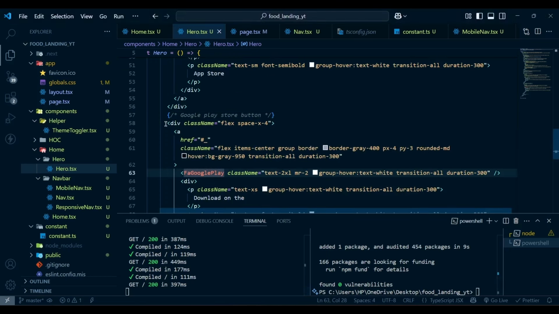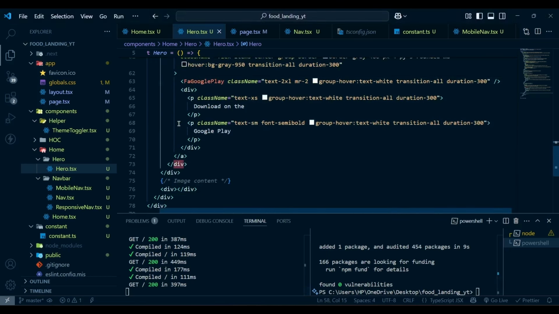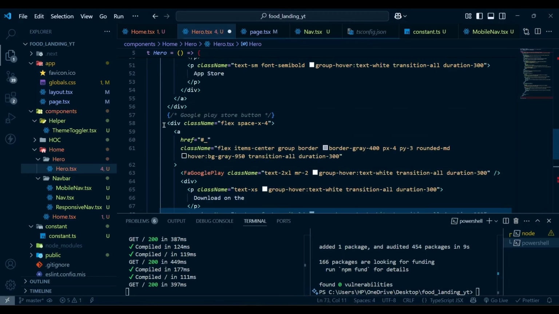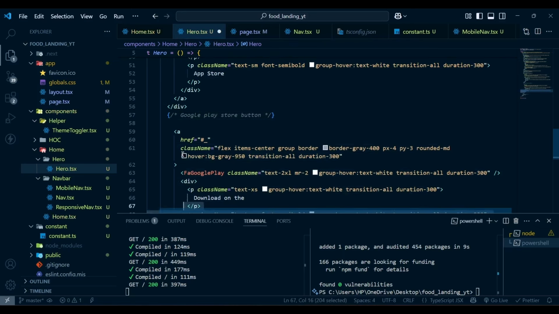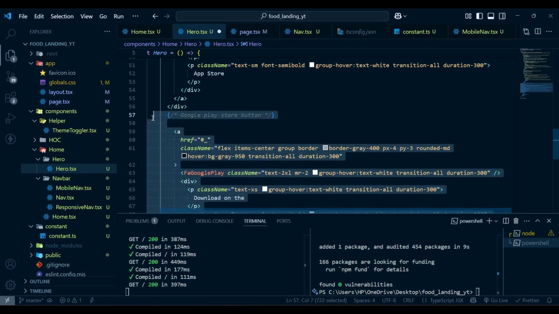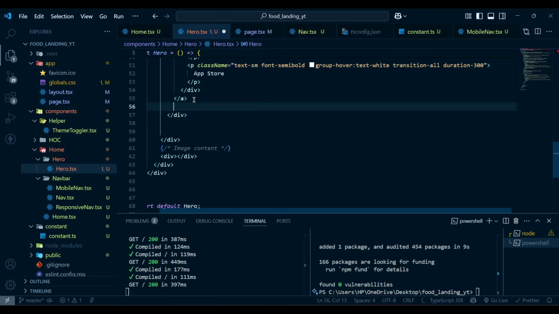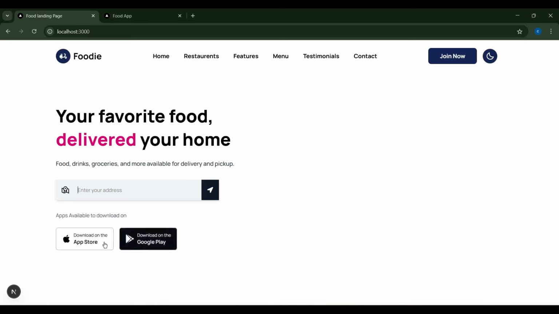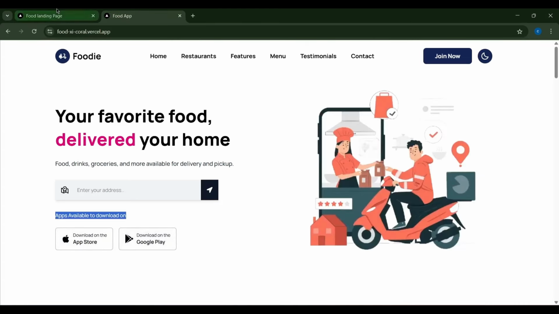So we don't need this div here, and this a tag will be after this a tag. Now if I hit save, now they are side by side. So now you can see we have the gap between them. Awesome. Just like this one.